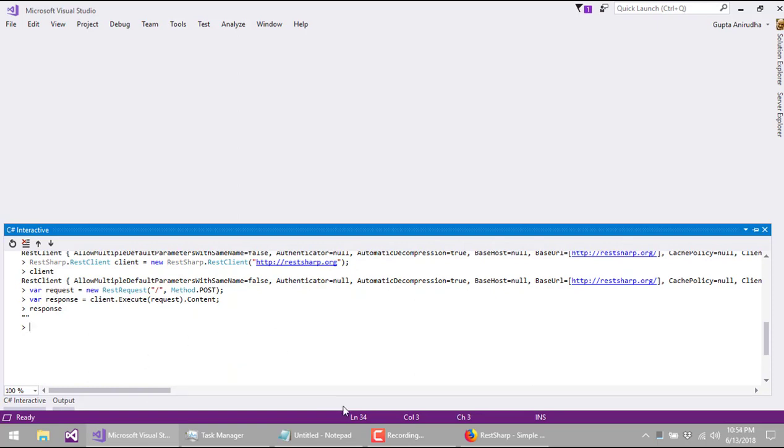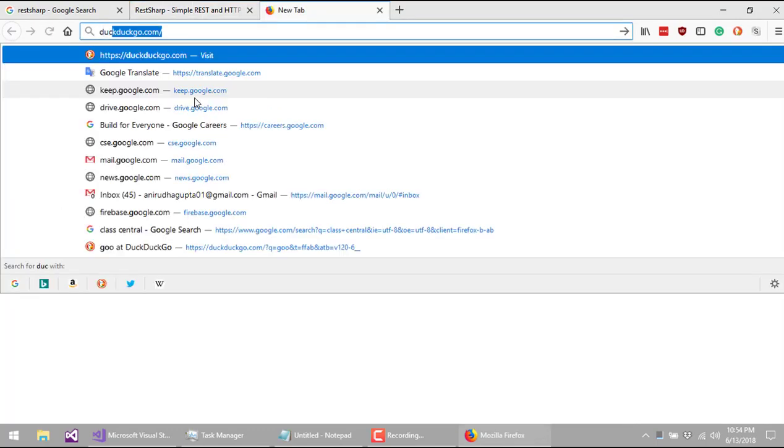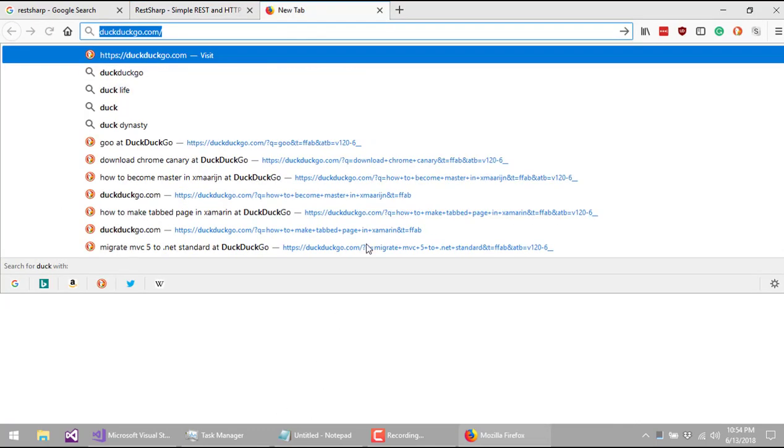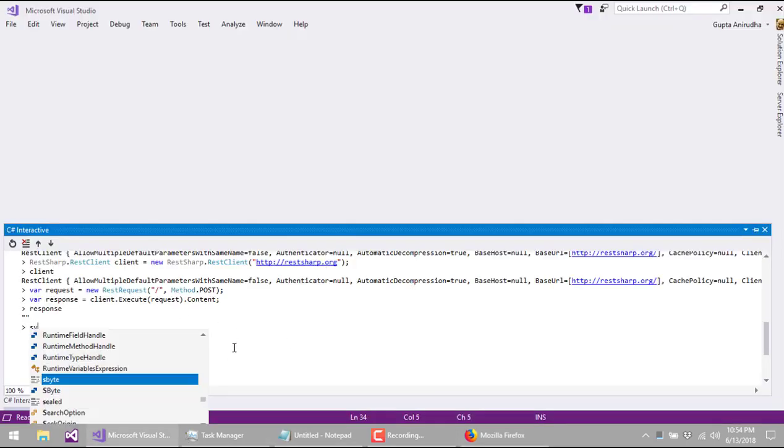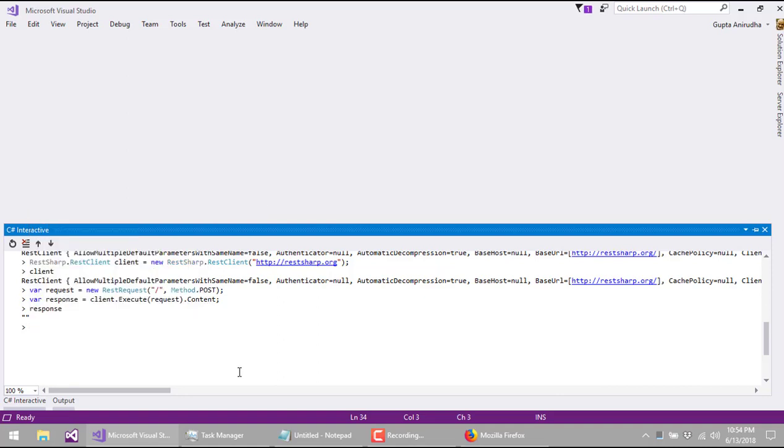I am not sure what is going on. So let's try some other application, for example, let's try it with C Sharp. Forget the Sharp and we will test it later. The demo I am doing here is for the C Sharp interactive window.